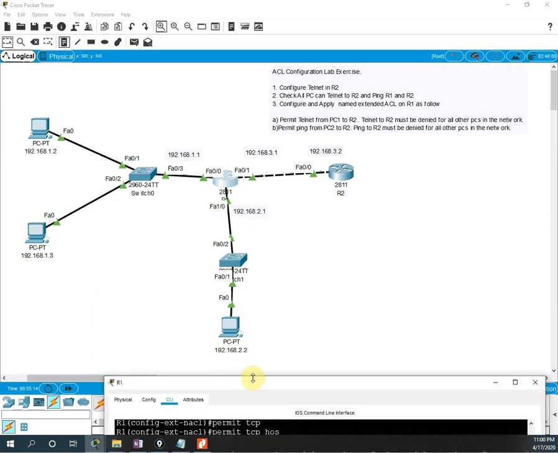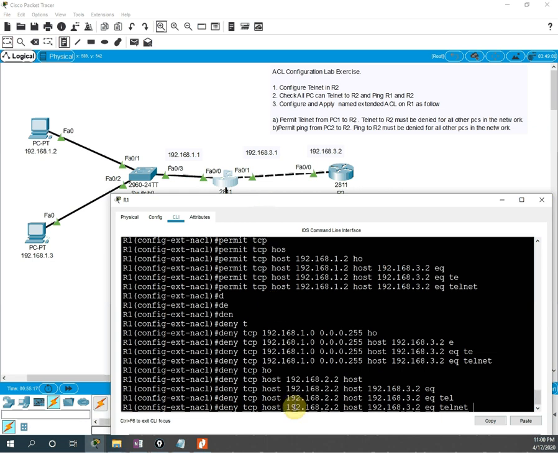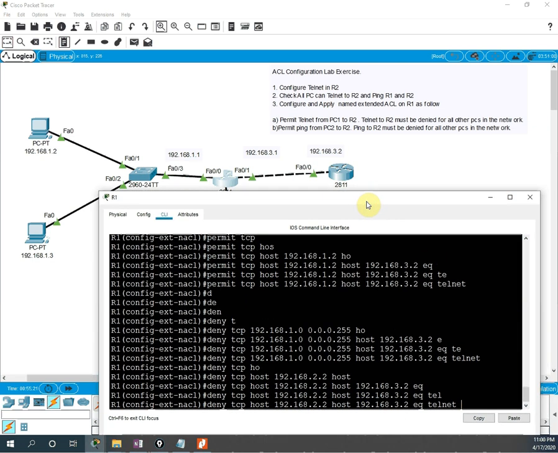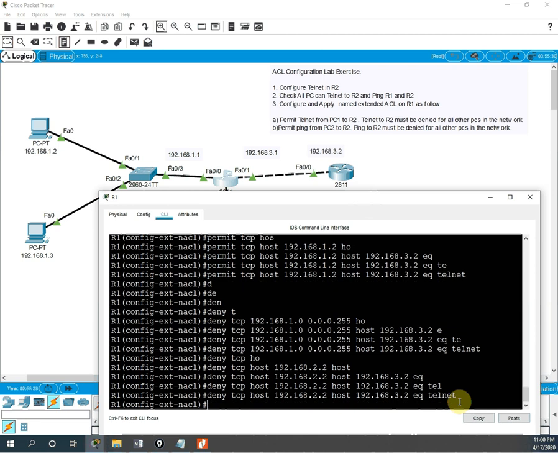192.168.2.2. So I wrote 192.168.2.2, and the host, this IP address, the router IP address 192.168.3.2, and equal to telnet. Okay. So I will press this one. Now, the first one is finished: permit the telnet for PC1, and telnet to R2 must be denied for all the PCs in the network. So this command is finished.